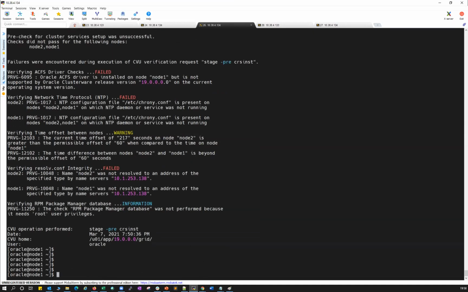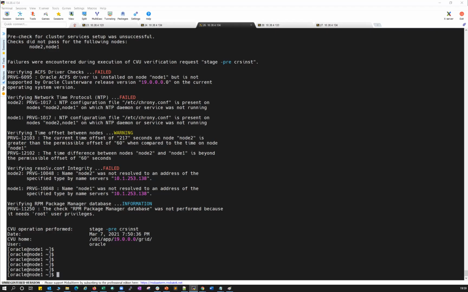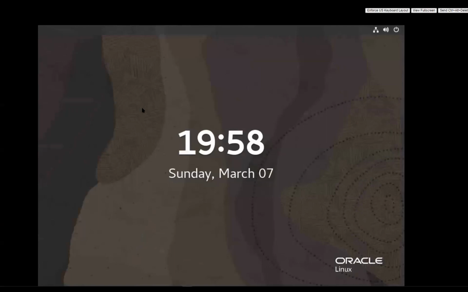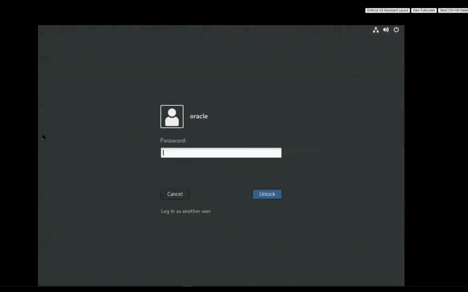So now let me start my GUI session, and then we'll start the grid upgrade now. I'll just stop sharing screen for 2 seconds. I will stop it here. Okay, so I hope you guys are able to see my screen again. So let me log in here.